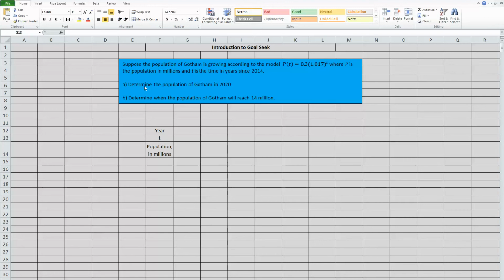So let's take, for A part, our year 2020 and type it in here. Then to use the formula, we can't input the year 2020. We have to input the t value that would be associated with that. So since our time is measured since the year 2014, to find our t value, we take that year of 2020 and we subtract off the year 2014. So as you could probably do in your head, that makes our t value 6.